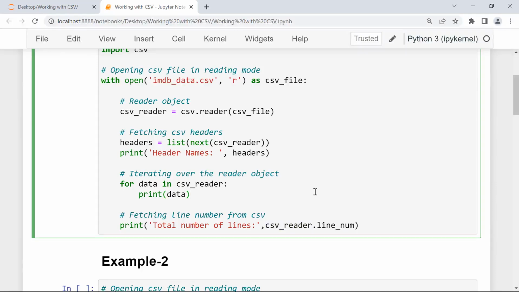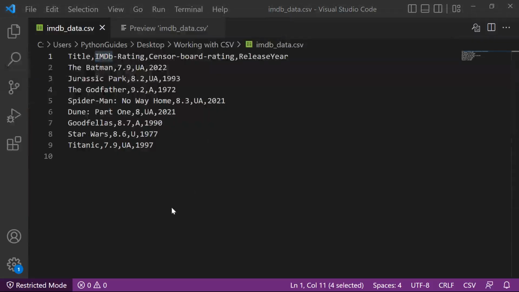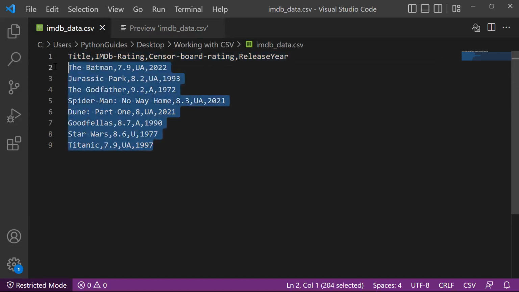So let me first show you the CSV file which I'm going to use in this example. In this example also I'm using the same CSV file which I have shown you initially. So this is the CSV file imdb_data.csv. Now here you can see these are the headers in this file, and all these lines are records.